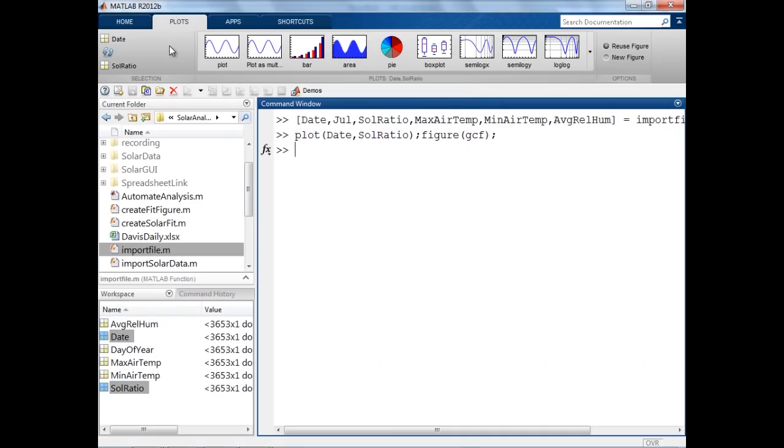Now notice that when we clicked on that plot button, what actually happened is MATLAB figured out what command it needed to create that visualization, then printed it to the command window and executed it. So if we like that visualization, we don't have to go looking for what command we need to recreate it. MATLAB has already given it to us.